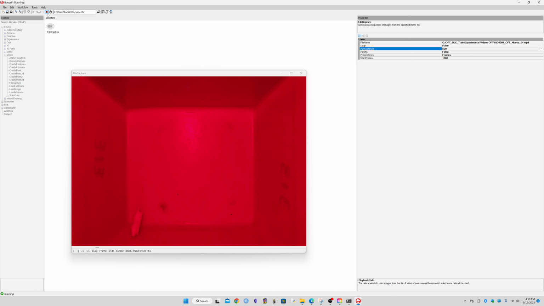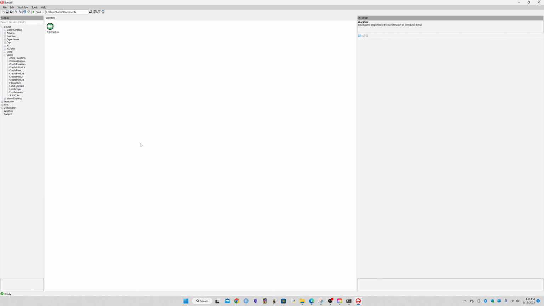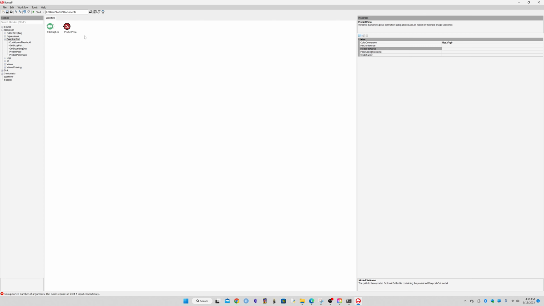But it does become taxing for your GPU. Okay, so now that the video has been loaded in, next thing is we bring in the DeepLabCut. So under transform, if you haven't successfully installed the libraries, you will see DeepLabCut appear. In my case, I'm going to use the pose predict and connect my file capture to the pose predict.